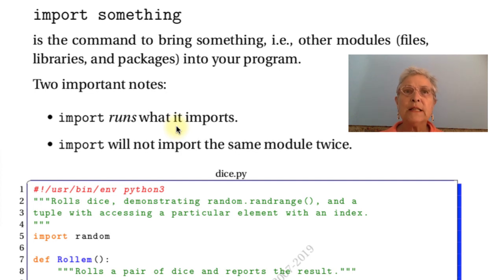The import facility will not import the same module twice. This is important because you might import a module that imports sys, that imports another module that imports sys. Sys is a very important module, gets imported a lot, and the interpreter recognizes that that's going on, and all it does is make a new identifier on that module object, so that then you can call it this way or that way. We'll see.